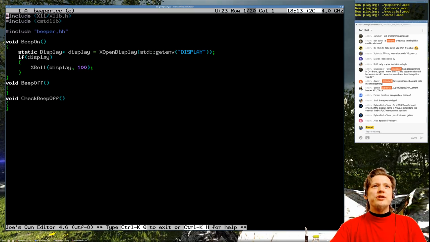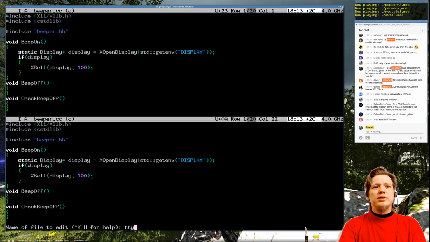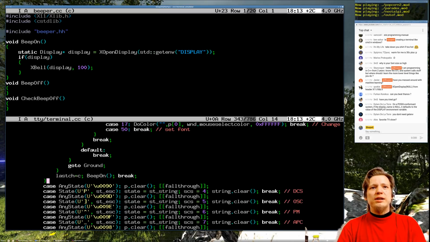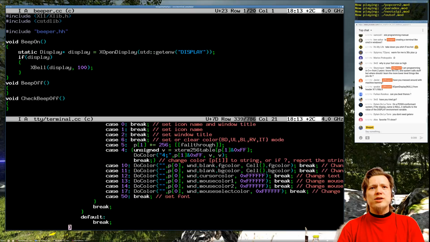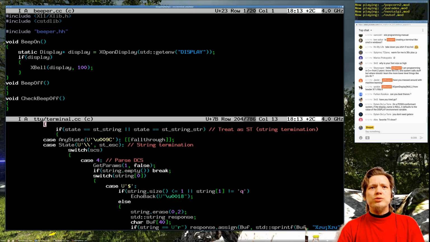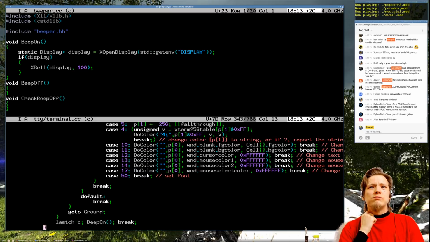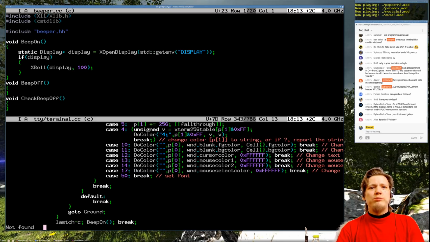So is this function actually even called? Terminal.cc, beep on. Yes, it is actually used. Beep on.